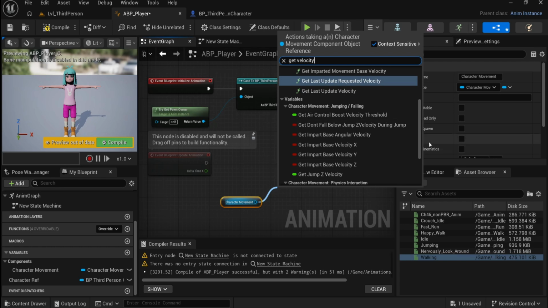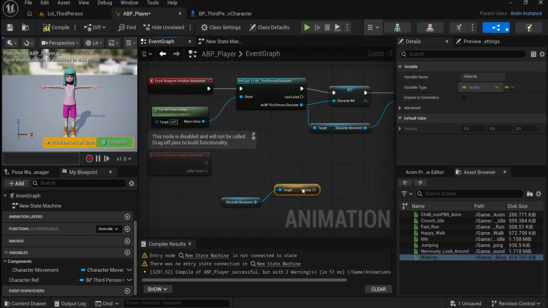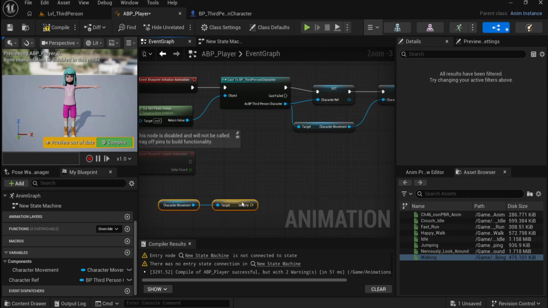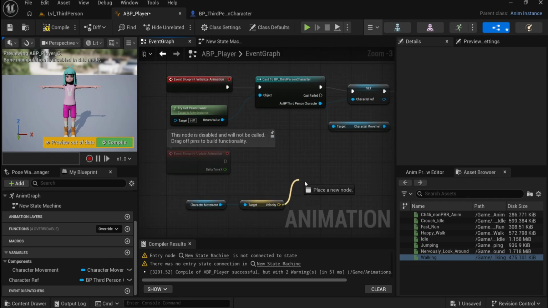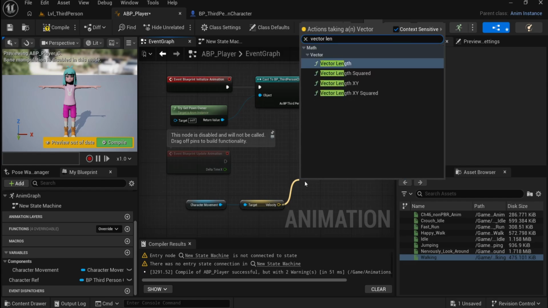Obviously it is from the third person blueprint. And I'm getting the velocity. This velocity is a vector value. I do not want a vector. I just need one axis, a single axis. So I'm going to drag the noodle and search for vector length.